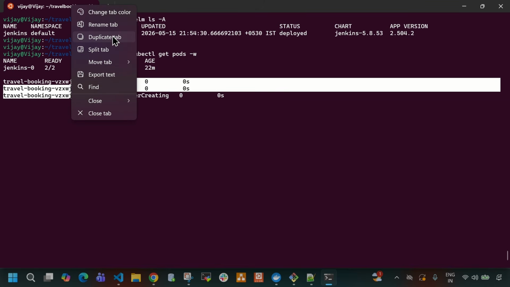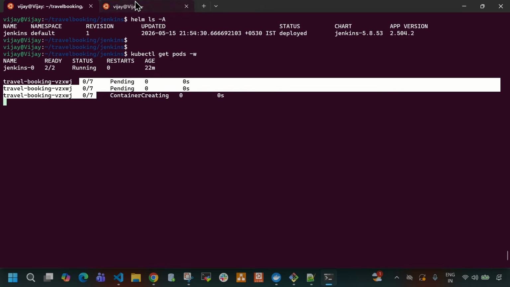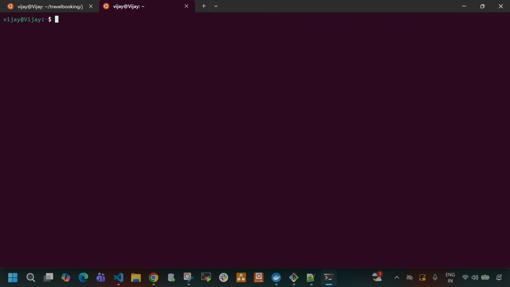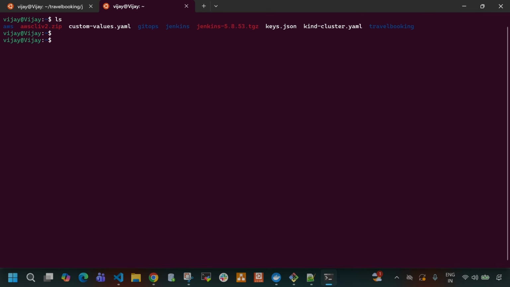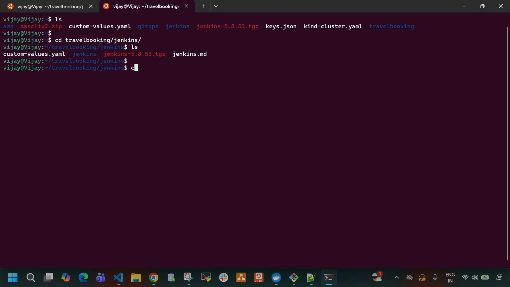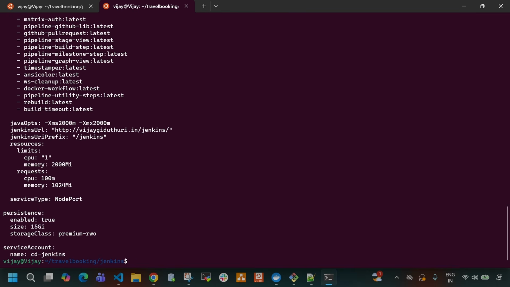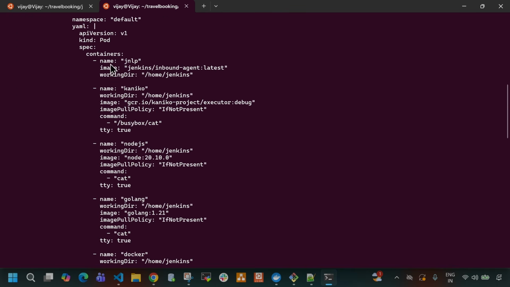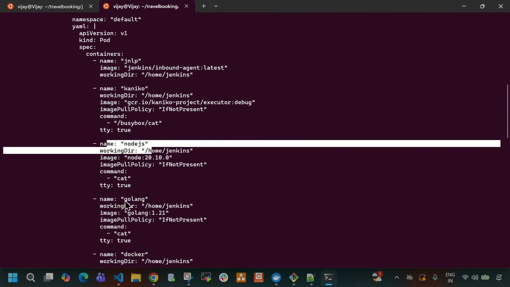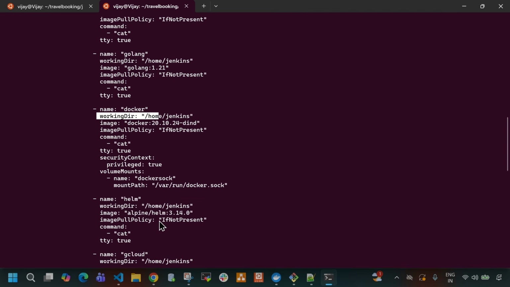Okay, let me open this in a duplicate tab. Let me do ls and cd travel booking and Jenkins. Let me do ls, cat custom-values.yaml. Okay, so now it is going to prepare all these Docker containers inside that pod, like JNLP, Kaniko, Node.js, Golang, and Docker, and Helm, and gcloud, and everything, guys.